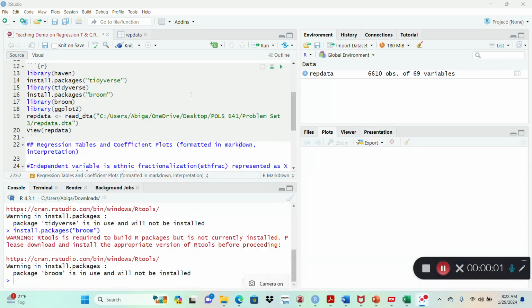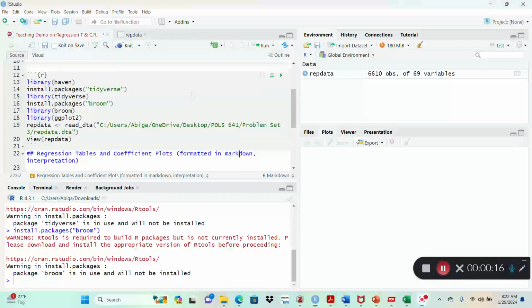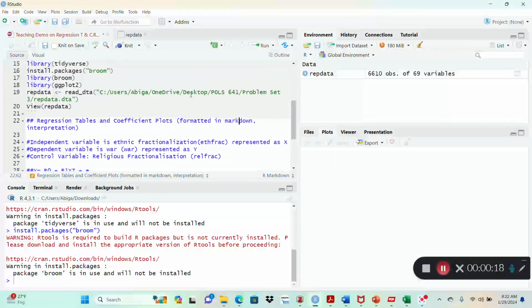Hello, in this video, we are learning how to create regression models, that is linear and multiple regression models. I've already loaded my packages and then also set my working directory. So please do that before you kickstart when you are creating the model.